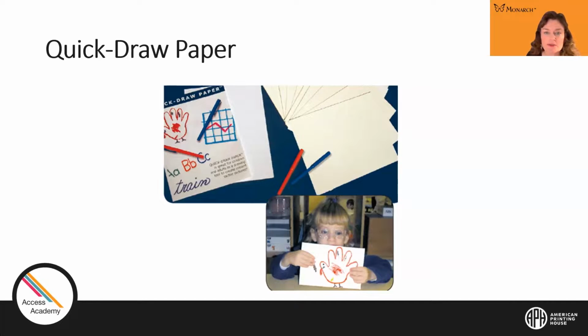QuickDraw paper is essentially a sheet of compressed sponge that reacts quickly to water-based drawing tools, including off-the-shelf commercial markers. As the student draws on the QuickDraw paper, their tactile drawing raises instantly. And in this photo, a young child has traced their hand to create a tactile drawing of a turkey. The benefit of QuickDraw paper is that it permits both a tactile and colorful outcome.